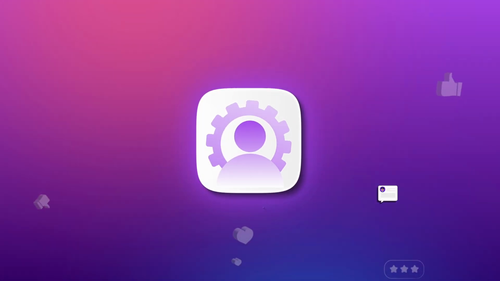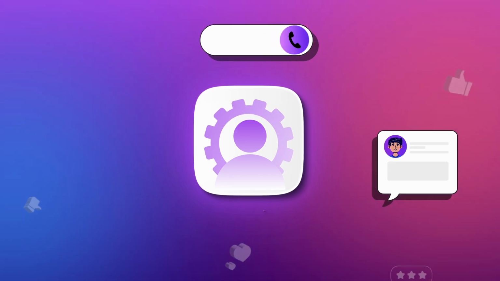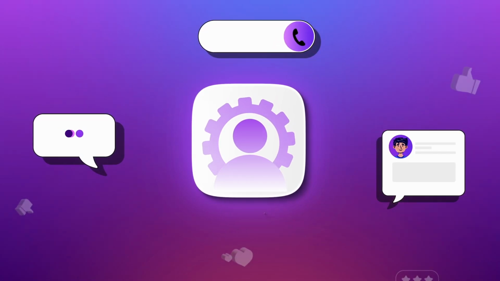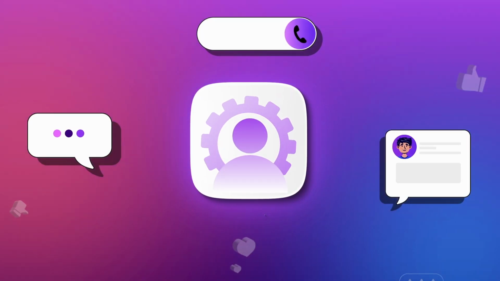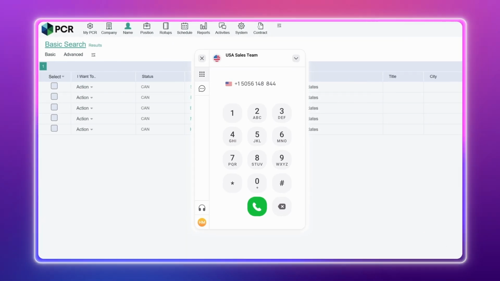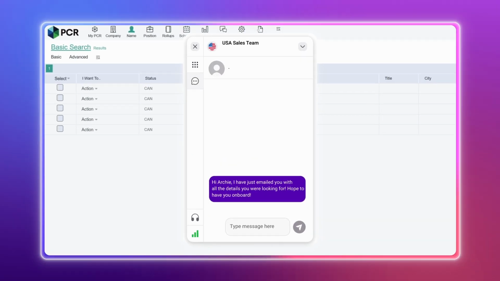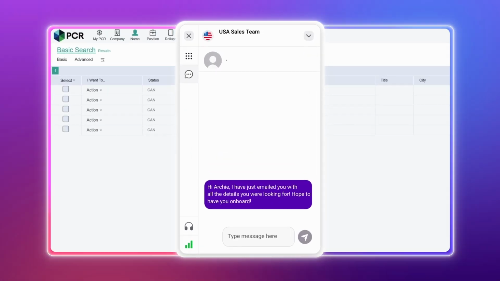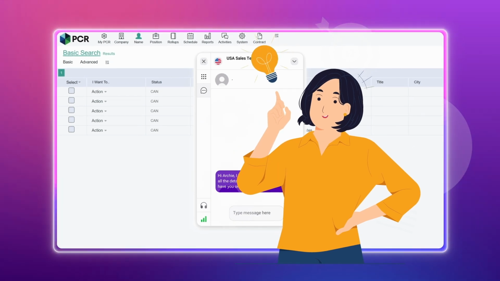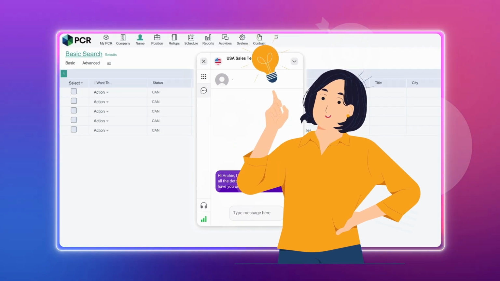All your call management tasks that feel admin sync right into your CRM. And the best part? You don't need to leave PCRecruiter to make calls and send SMS. Let's walk you through the integration setup between these two platforms.